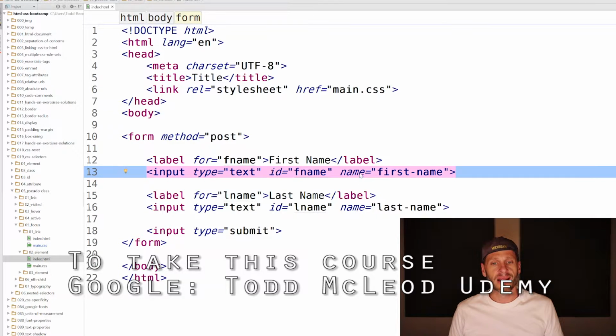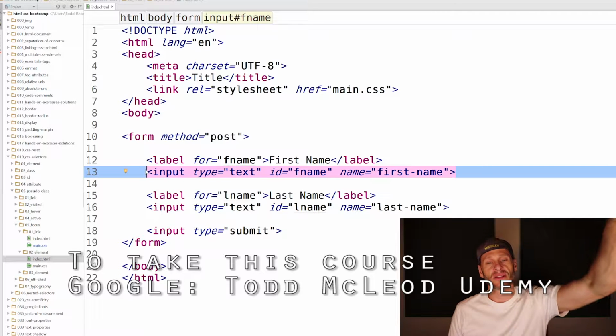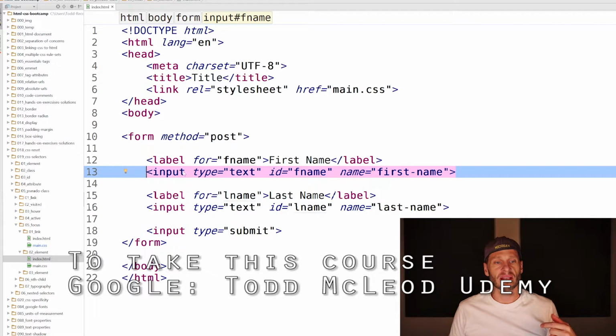You'll target the ID. Name is the name of the variable which your browser is going to send to the server. So when the server receives whatever the user has input in this input field, it will be identified with this variable name. There'll be a variable first-name, and the value that the user input into this input will be what first-name is set equal to. All right, so that's the difference between those two things. I just want to say that because so many people don't know that.